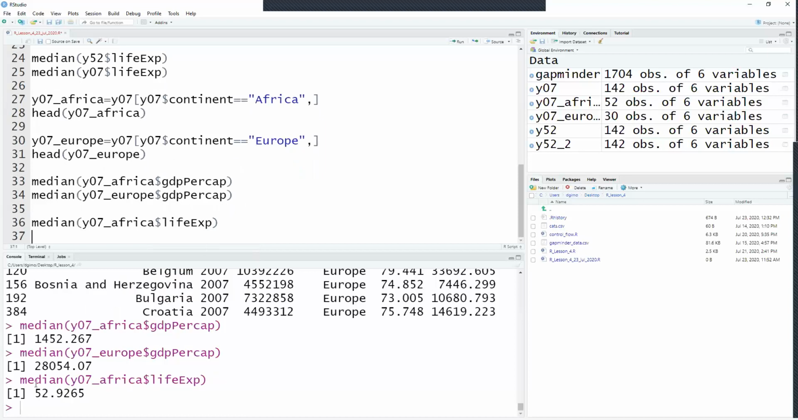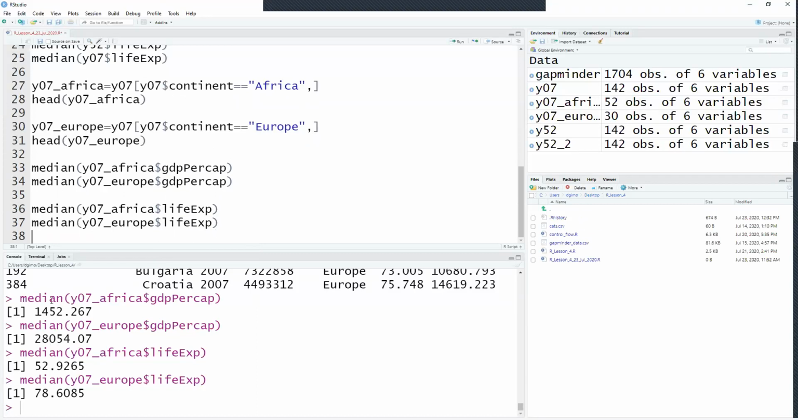I say control enter, it gives me the value for Africa, and I can copy this, paste here, and I'll come and specify that I want the life expectancy for Europe as well. And straight away, I have the medians for the GDP per capita and the life expectancy for both Europe and Africa that you can compare for the year 2007. So I think that's what the homework was all about.